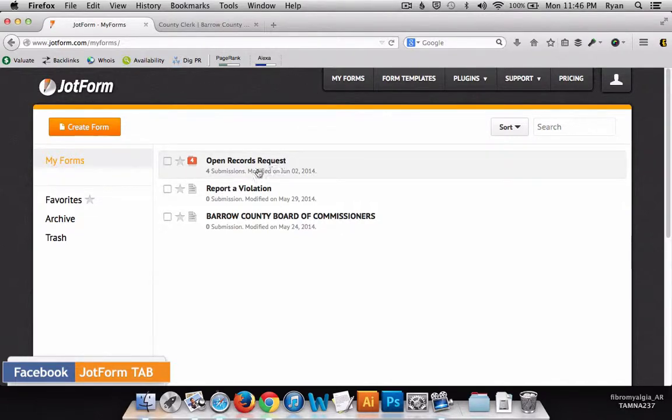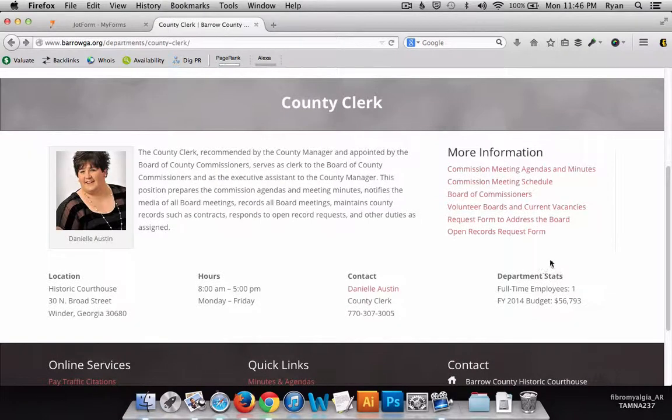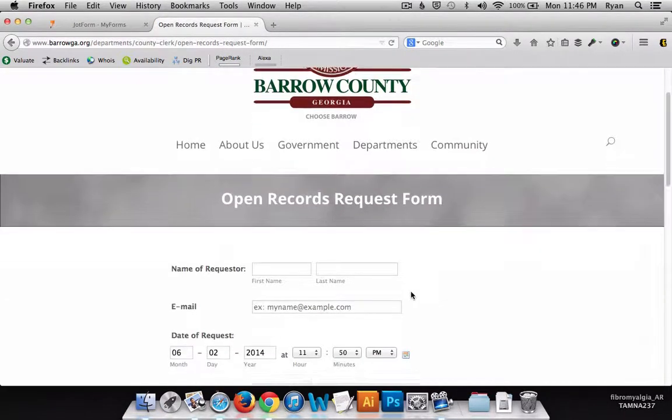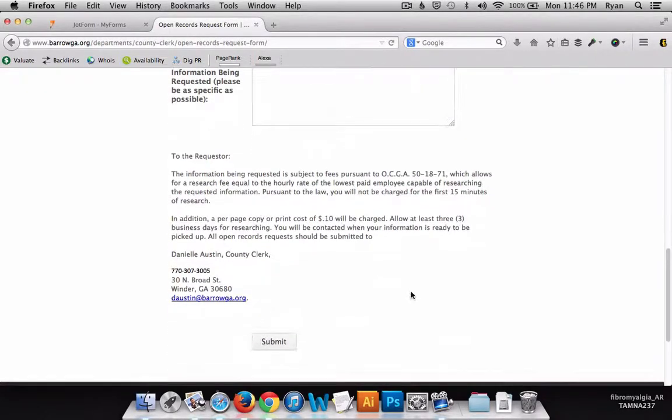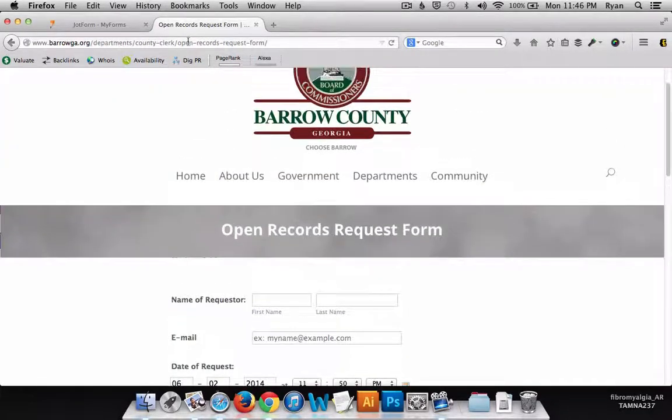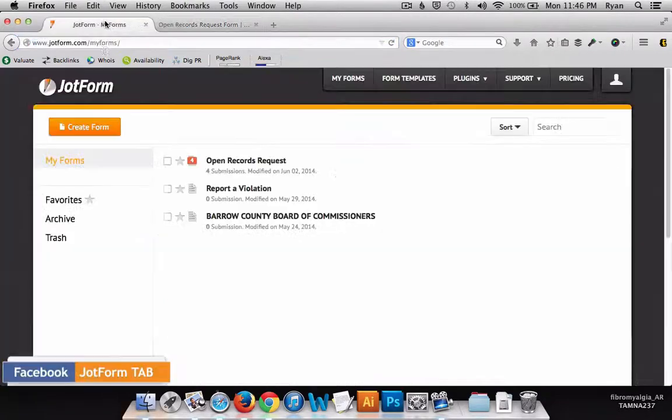First thing I'm going to show you is, let's go to the open request form under County Clerk sidebar. You can see the form live here on the website right now. Here's the full URL if you want to visit it. And what I want to show you is the great thing about using Jotform is when you need to make a quick update to the form, you do not even have to be logged in to the Barrow County website. All you have to do is log into Jotform and then you can edit that form.